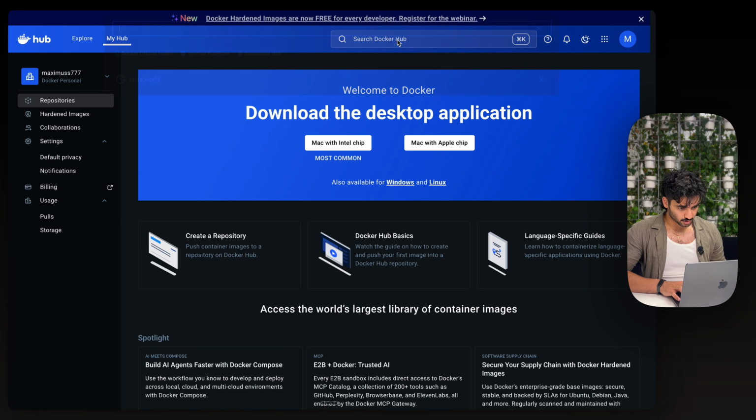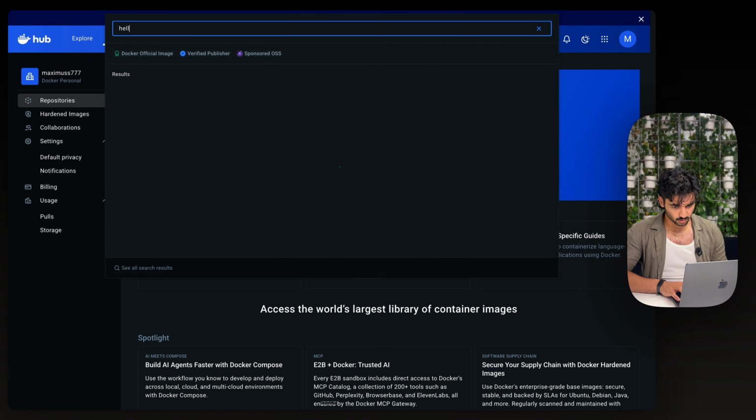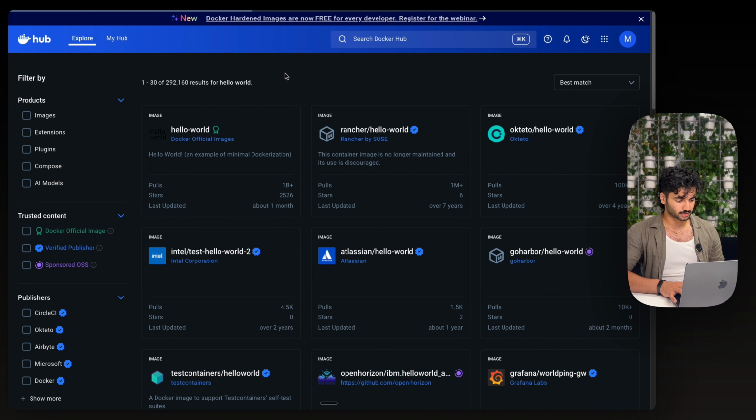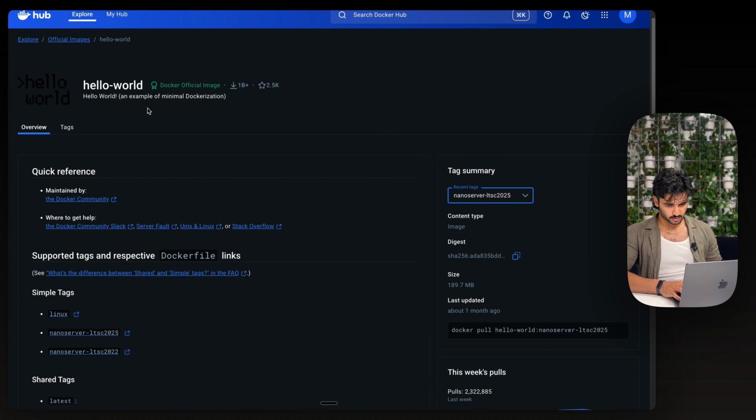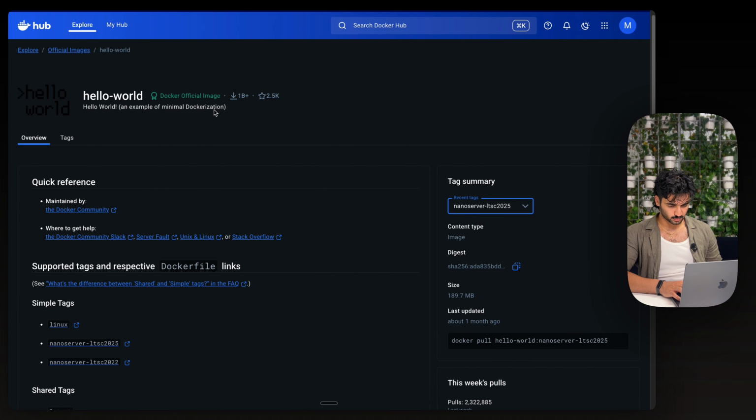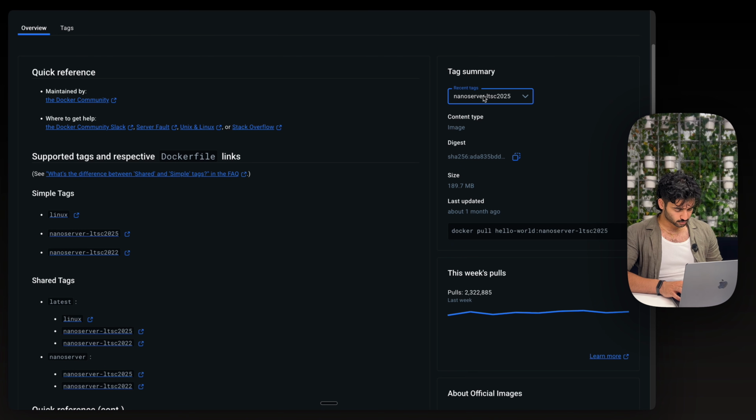I'm going to go up to the top right here and search for Hello World. This is an absolute classic if you are learning Docker. You can see that there is a billion pulls here on the Hello World image. So here you can see the page for the official image right here, and we can go down to recent tags, and I'm just going to click latest.